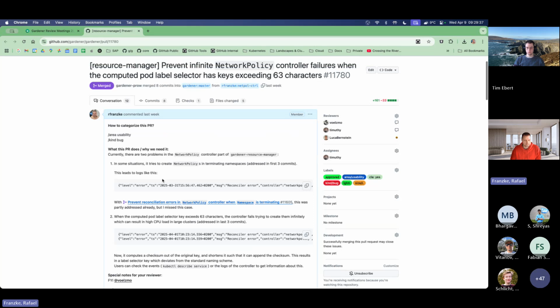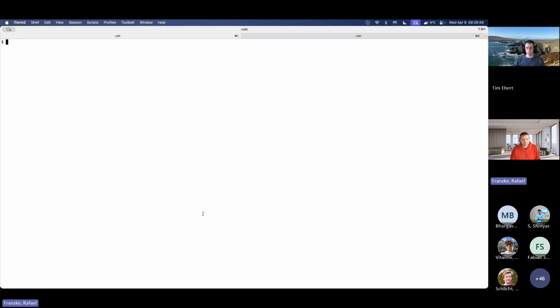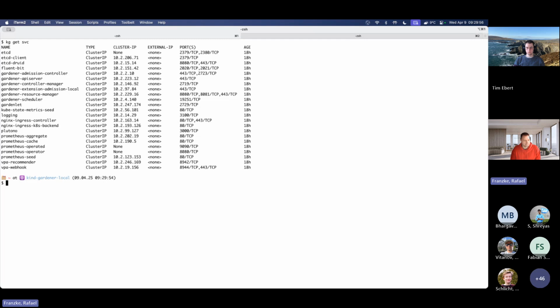I said this is just a short heads up. I would actually like to spend more time talking about the second change, which is about an issue when the pod label selector key can become too long, and I will demo it in the system. First of all, as a short recap, what this controller is doing is that it basically reconciles services of any kind and creates network policies for egress traffic and ingress traffic for these services.